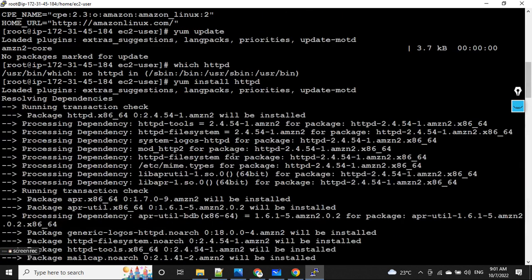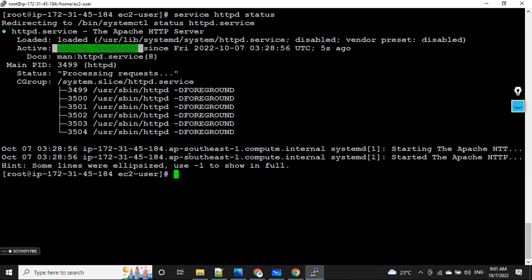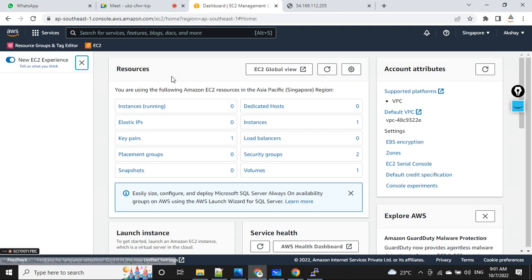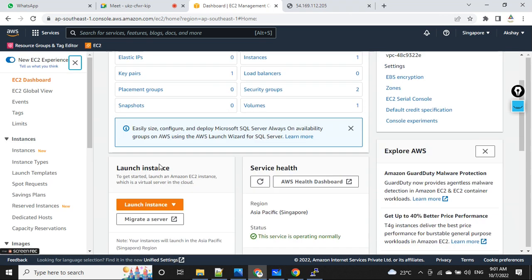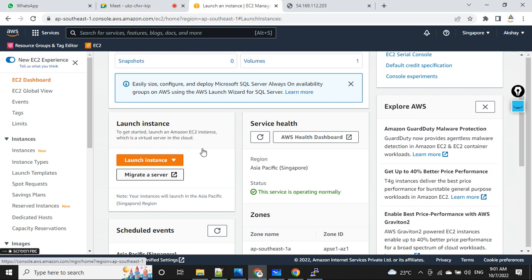So all actions we did manually here. Okay, but if you want to do the activity with the help of data or a script, then how are you going to do it? We are going to learn that now. So now just come back to your EC2 instance. I am now going to launch another instance. Okay, launch instance.